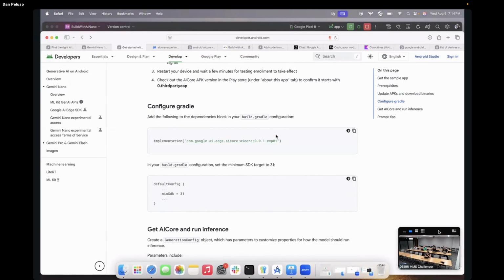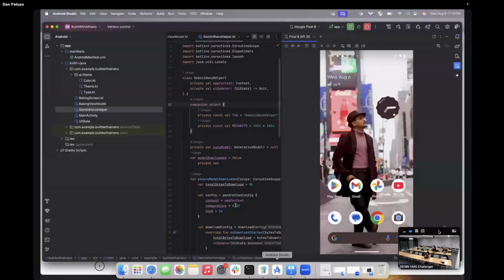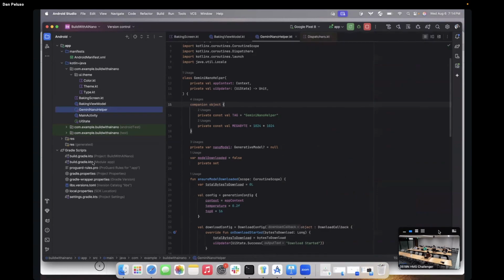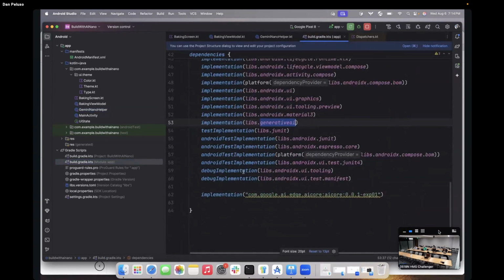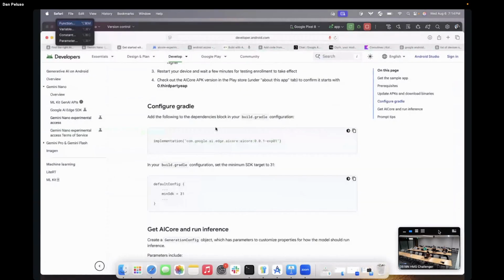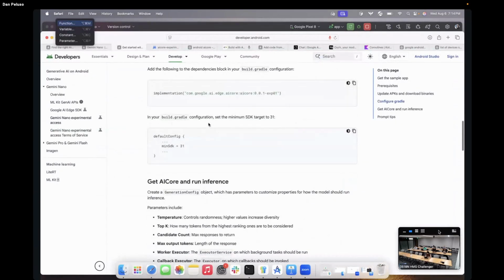So over here, we can follow the instructions in the page as it is. We take this AI Edge Core experimentation library and add it to our Gradle module. I've already added it over here. Once you have added the dependency, you can update the minimum SDK value to 31.